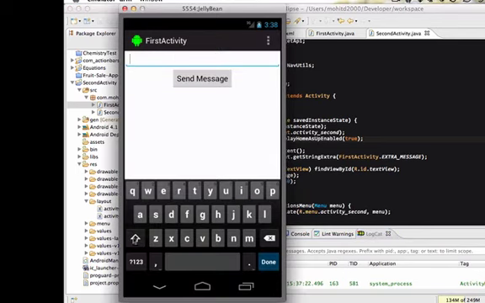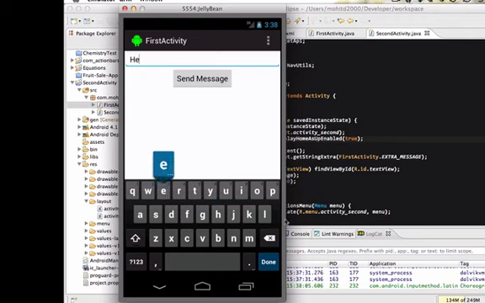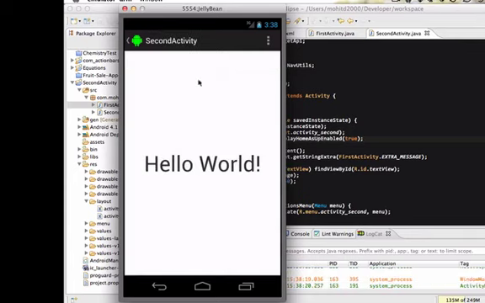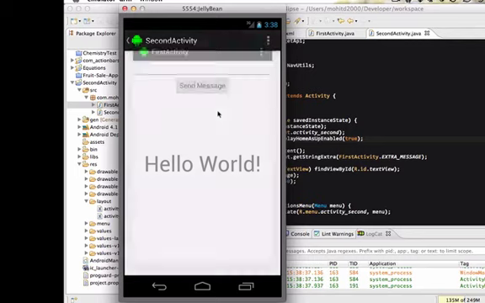Anyway, let's just send a message real quick. Hello world. Right. And when we click send message, you'll see hello world is displaying on the second activity. So you can see that the second activity got the intent and it displayed it in the text view. And then this is what I was talking about with the hierarchical parent, GUI, select that. It should go back to the first activity.